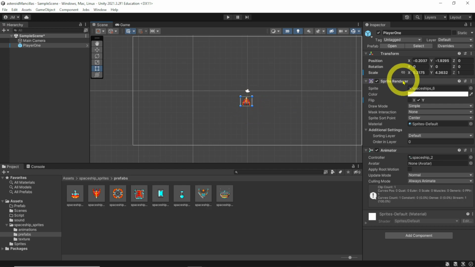I don't know. Let's scale them up to a 5 all the way around. 5 and 5. Okay, 5 and 5 looks pretty good. It's a good little play area, just like we did before.